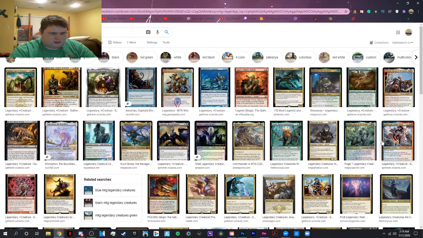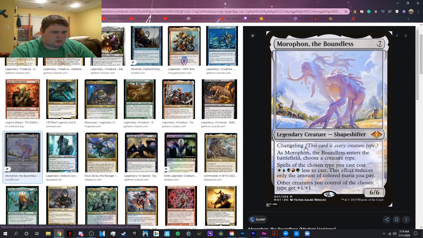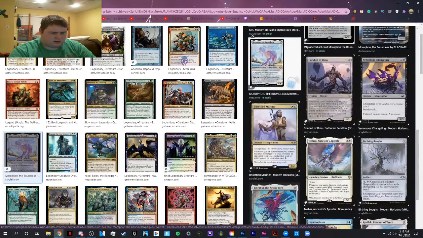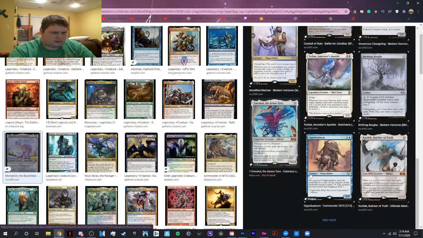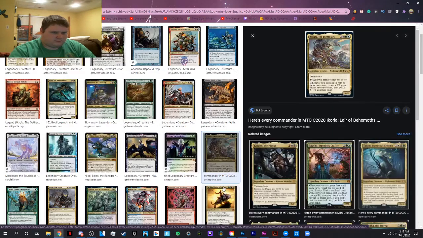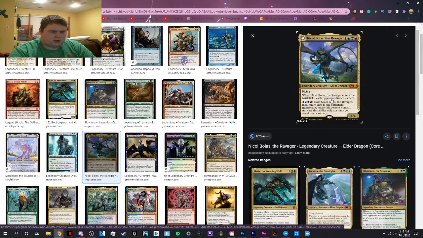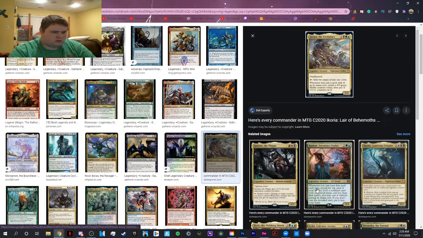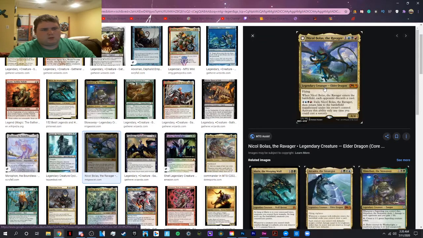Alright, let's see. Let's do this guy right here. Actually, no, that's already got a little bit of a see-through thing. I don't want this see-through. Here we go. Let's do a dragon. Actually, Nicol Bolas. We'll do Nicol Bolas.